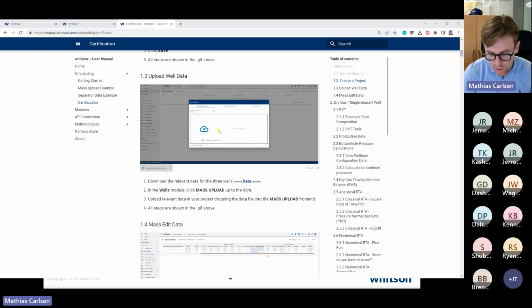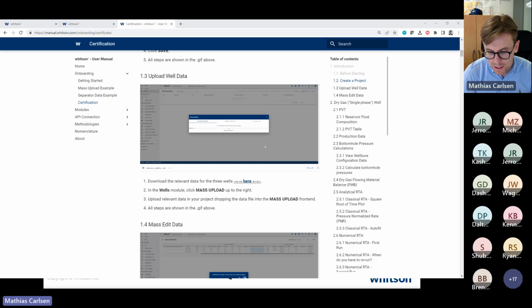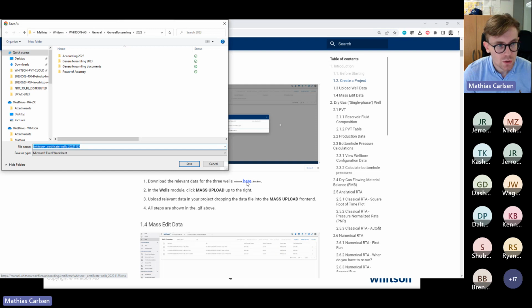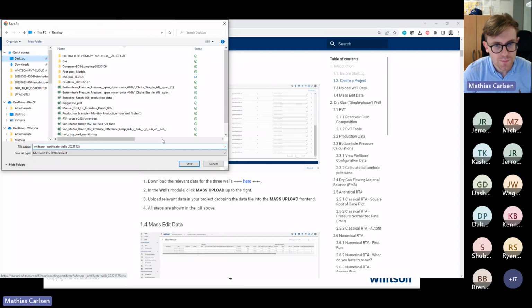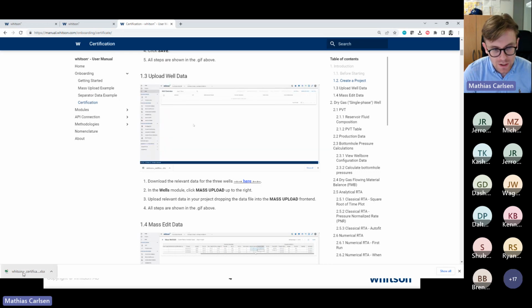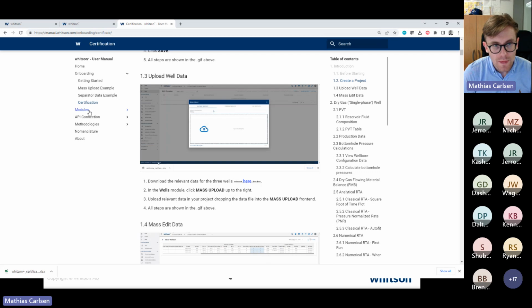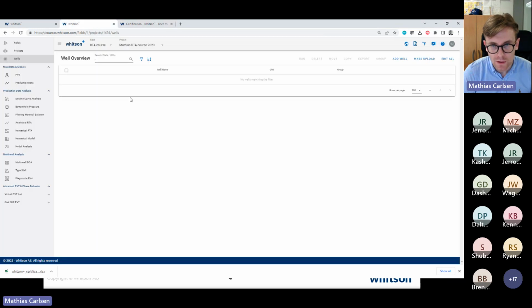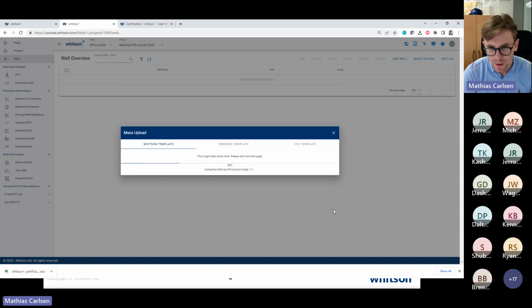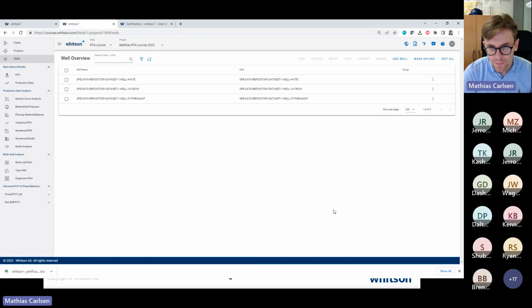So you can either click the link that I sent you in the chat here on Teams, or you can go here and click it. And once you save it somewhere on your computer, if you have Chrome, that's why I like Chrome, you can just leave it down here to the left. Once you save that, go back to the software, up to the right, click mass upload, and just drag and drop the file into the interface right there. Then you should have 3 wells coming in there.